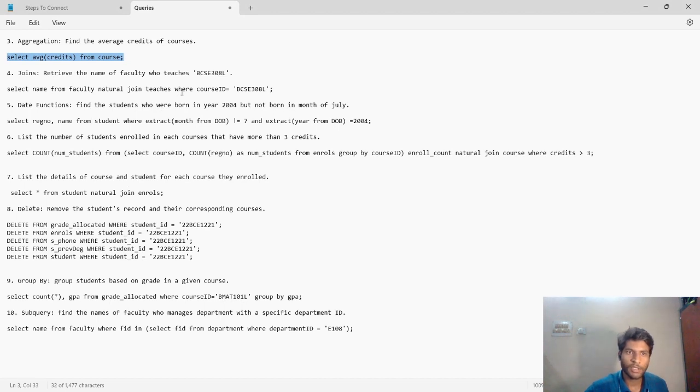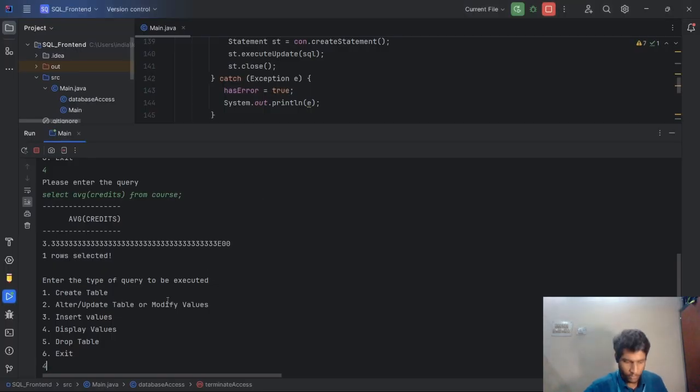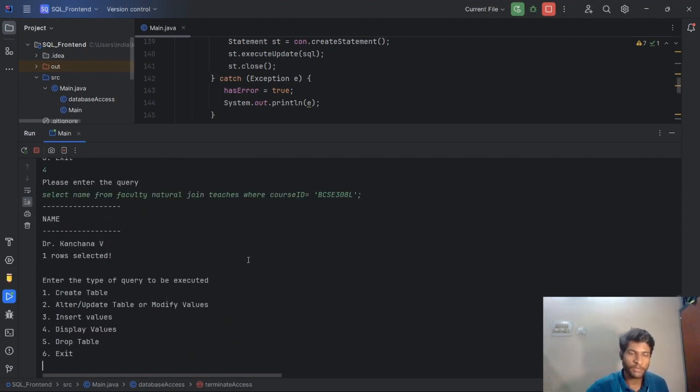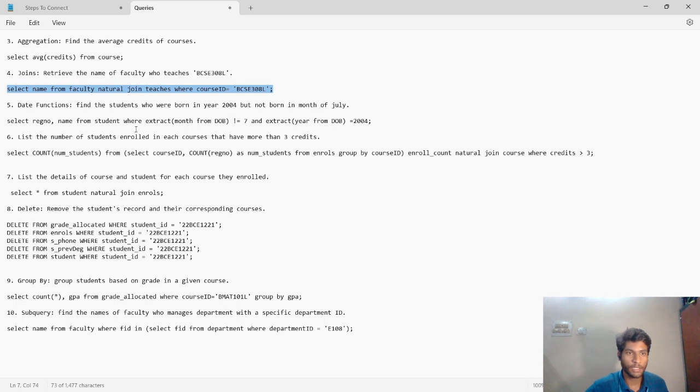Next is to retrieve the name of faculty who teaches BCS 308L. For this, we'll just natural join teachers with faculty, restrict the answer to where course ID is BCS 308L, and just project the name. Let's comment on this. Ranjan Devi ma'am is one such person who satisfies the above criteria.